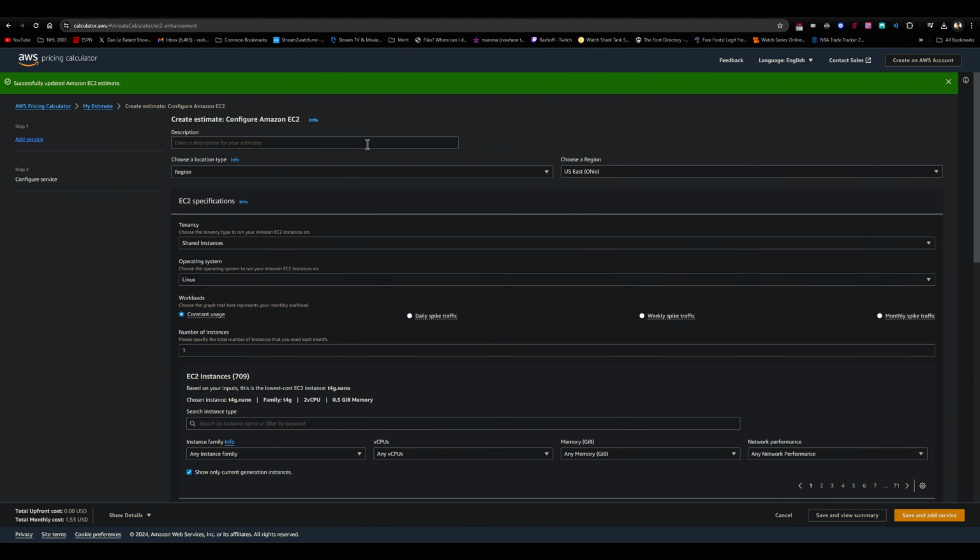We're going to configure that. We're going to enter a description, so we'll call it EC2 prod. This will be the customer facing EC2 instance, which will have most of the vCPUs and most of the power associated with it. So you choose a region. We're going to have the same region for all of this, so we're going to keep it at Ohio for now.